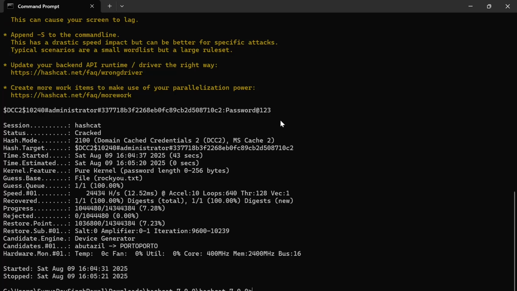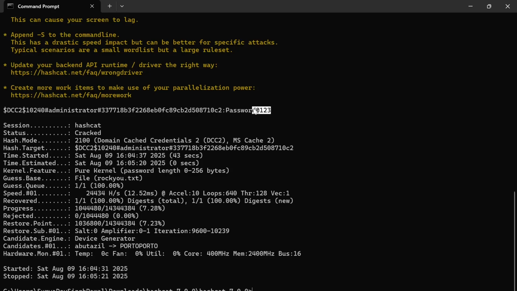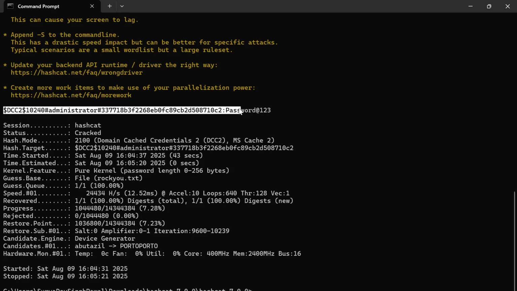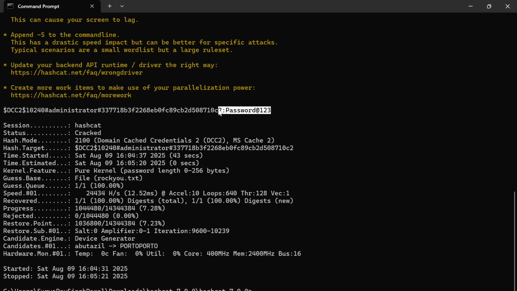And as you see, this is how we were able to get the password for that specific domain admin account. So this is what domain cache credential is, and this is how we can actually abuse it. Now we have the domain admin account's password. We can do lateral movement, or further amplify our attack surface from there.